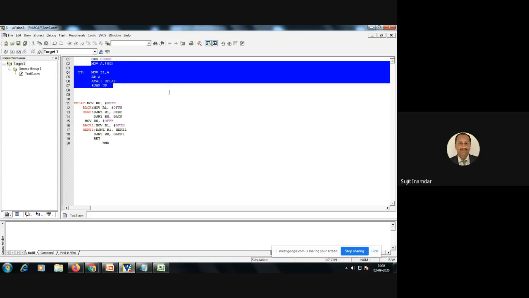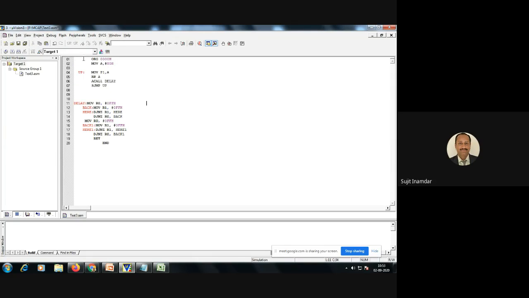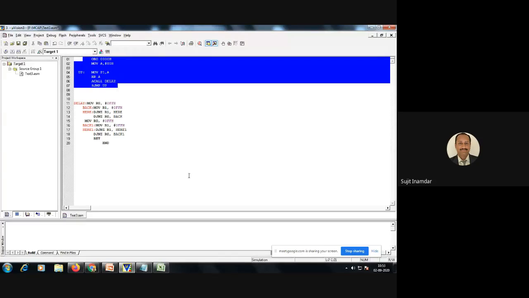So those who want to write, you can just note this down. What heading can you give for this? Shifting of LED to the right. And the condition is that only one LED at a time. So for that, this program can be written.